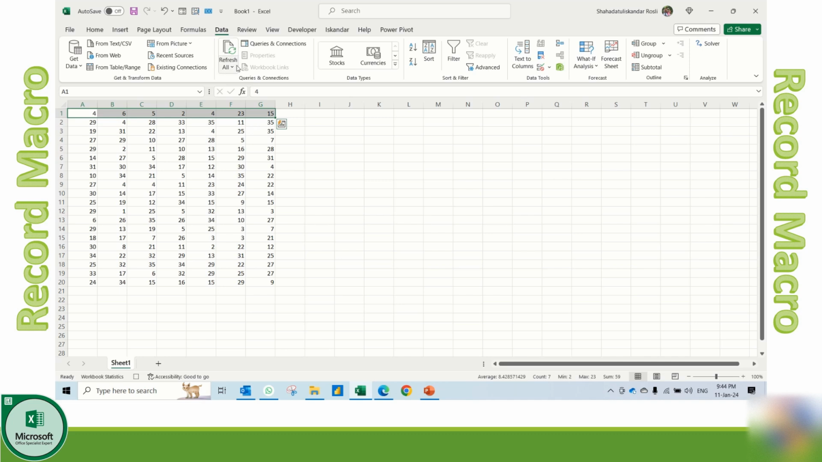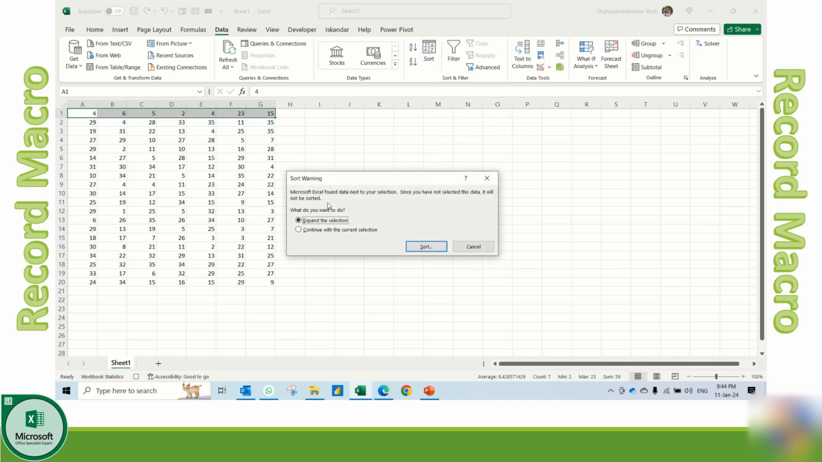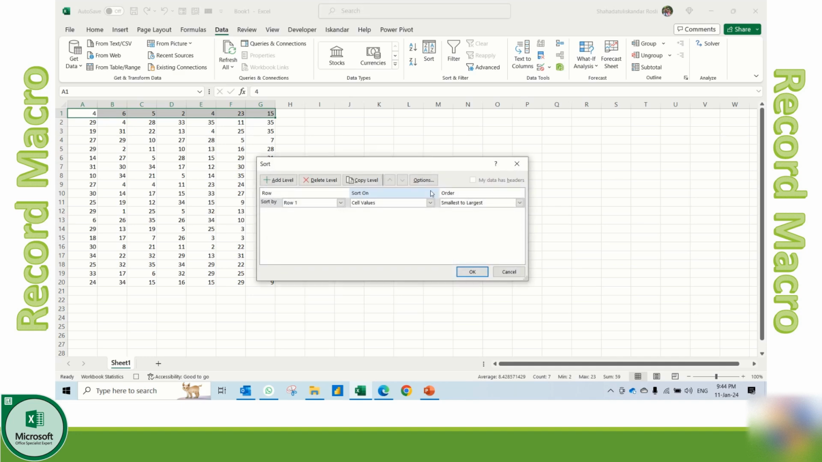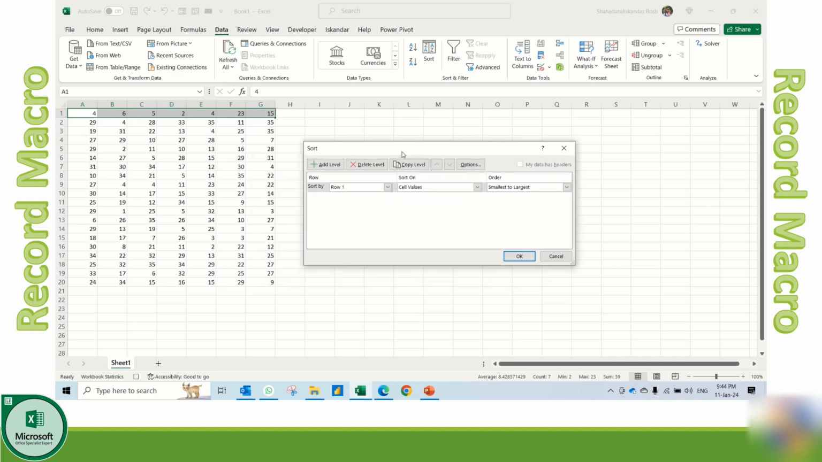The second step is we are going to go into our data ribbon here, and inside this data ribbon, we are going to click on this sort button. Similar as before, this is our example, so I'm not going to expand the selection. I'm just going to use this current selection, the first row, and click on this sort button. So far we have performed the necessary actions needed for our process.